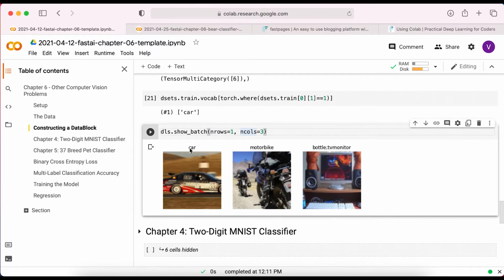This is a car, and the label is right above it. This is a car. This is a motorbike. This shows a bottle as well as a TV monitor. I'm actually not sure where the bottle is inside this image, so that's probably going to create problems. I'm sure the bigger image probably, oh, there it is. You can kind of see the edge of the bottle.